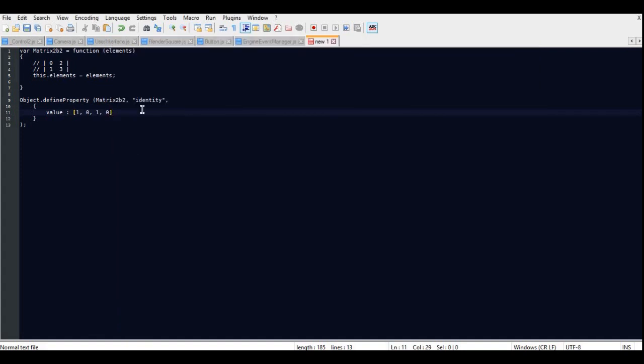We need to take some other parameters now just to make sure we can't write over it. So writable is, writable's got no e in it, false, so we can't overwrite it. Enumerable is going to be true.